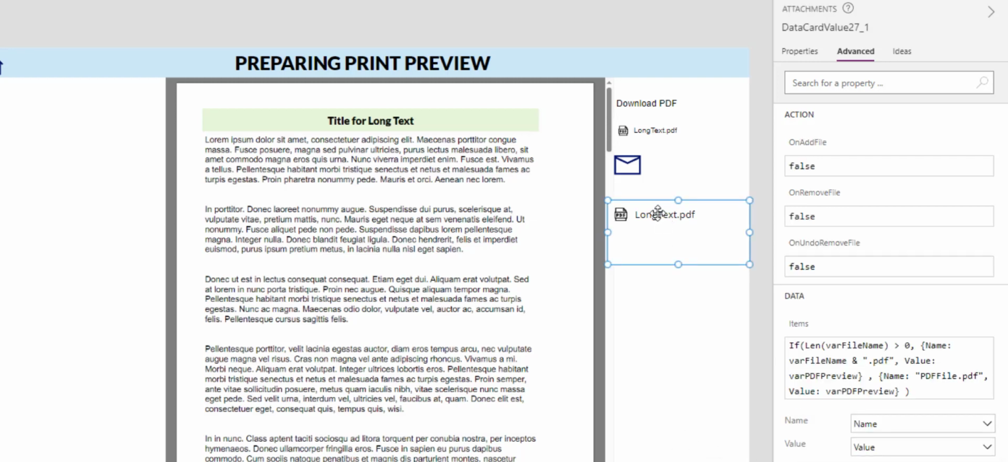However, I'll give you a workaround. The workaround is for the user to click on this email icon and it will email the current user a copy of what we see here.